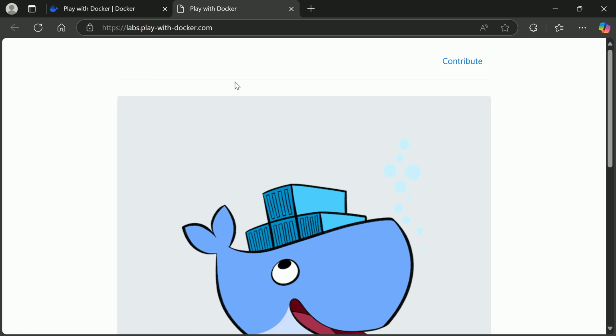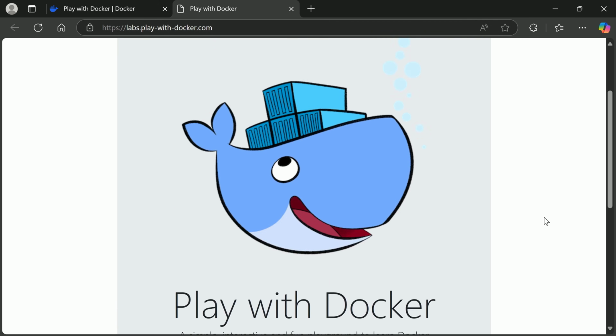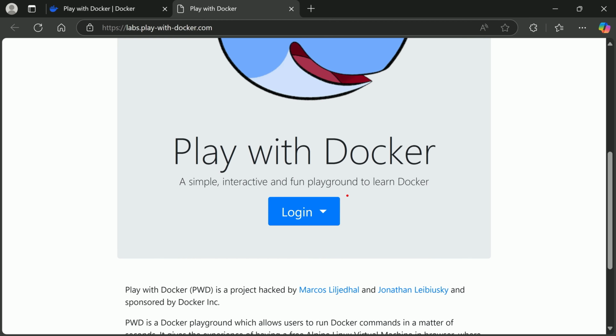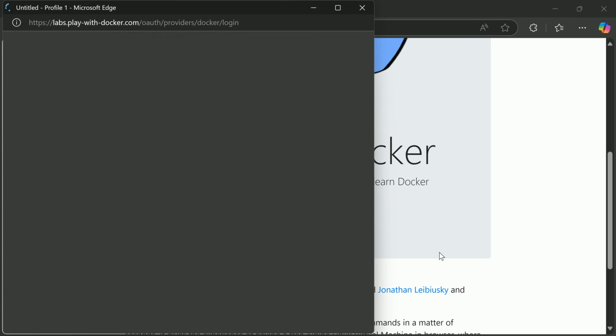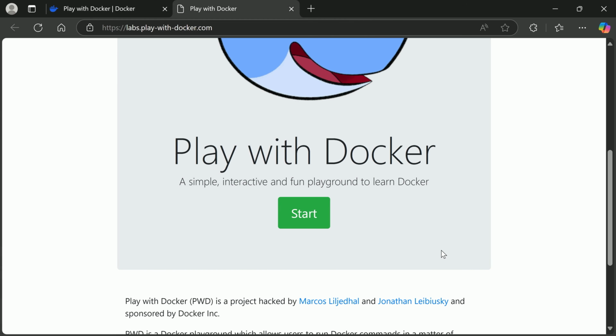So let's click on the Get Started button over here. This is going to take us into this page, labs.play-with-docker.com. And down here, you're going to find this login button that is actually going to try to, I think, log you in with your credentials from Docker Hub. So if you just click on Docker here, that's going to sign you in right away if you're logged in with Docker Hub. And then all we have to do is click on the Start button. So let's click on Start.